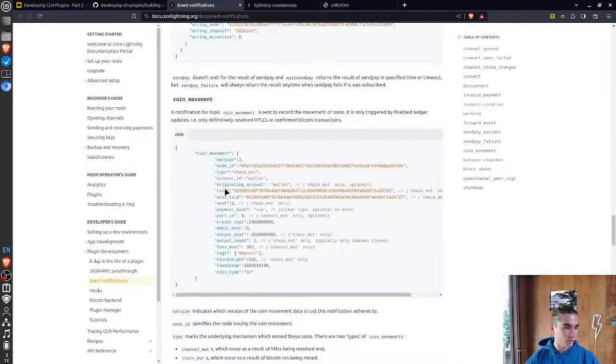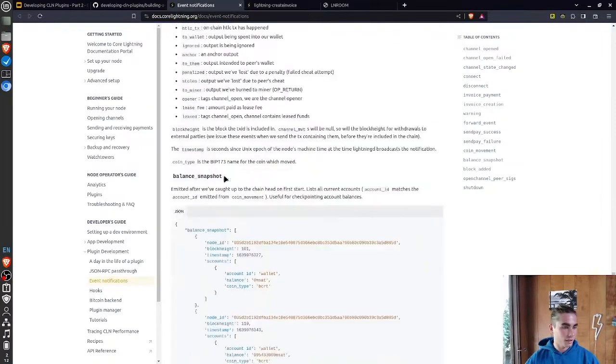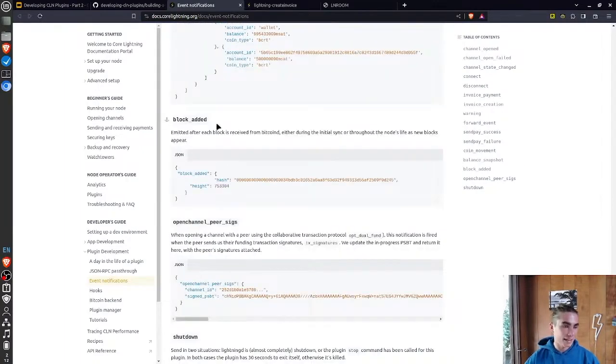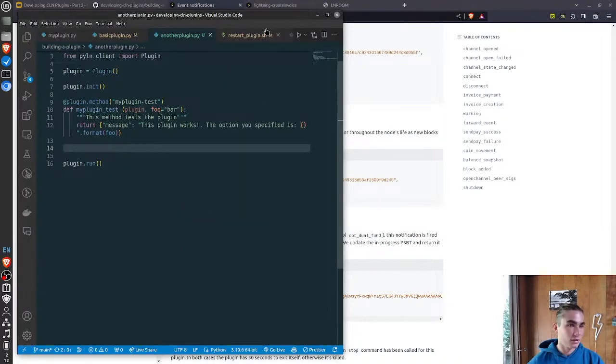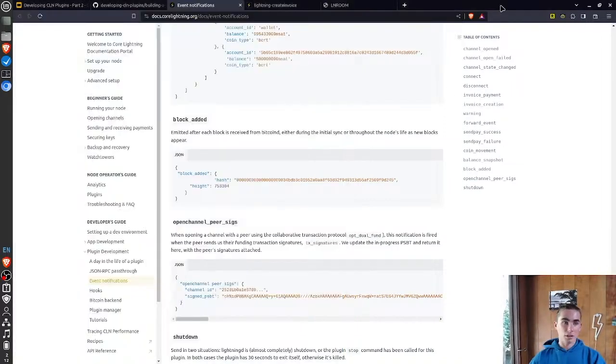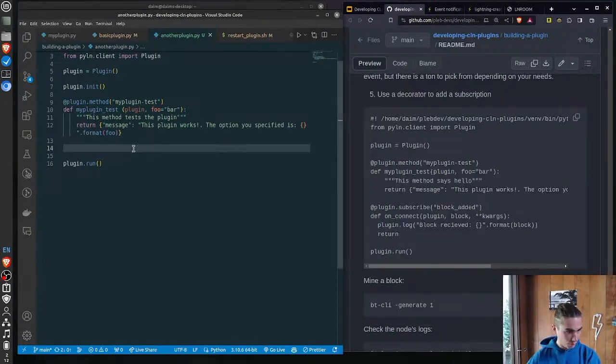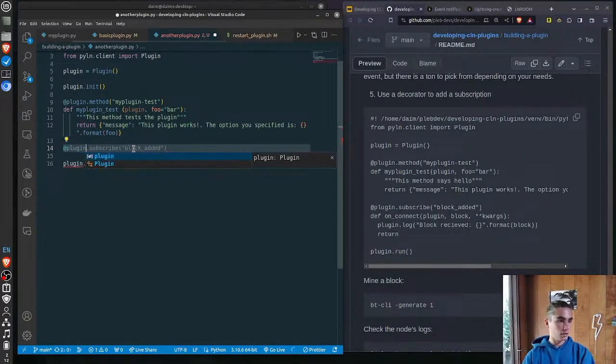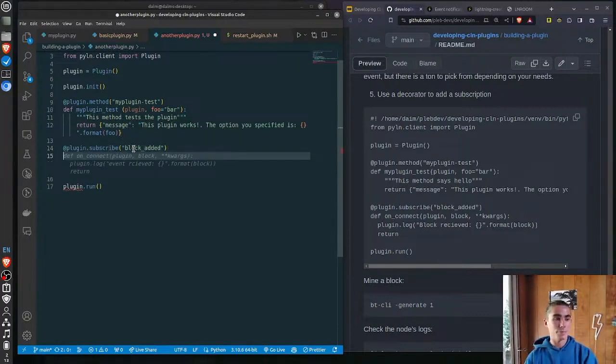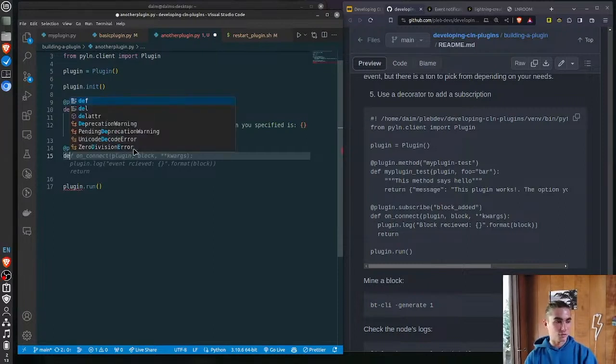We're going to keep it simple though, and use this block added event. I'm pretty sure I put that all in here. Yeah, so we will just use another decorator, plugin.subscribe, and the event that we want to subscribe to is block added. And now what do we want to happen when a block gets added, or when that event is received?